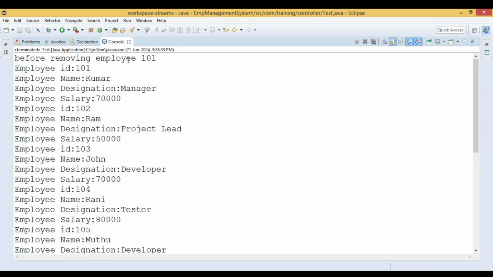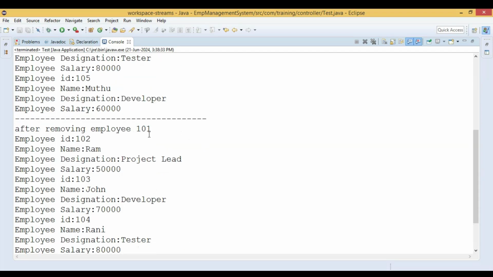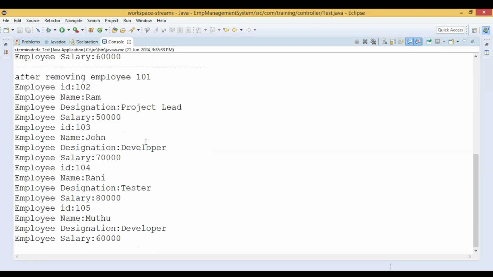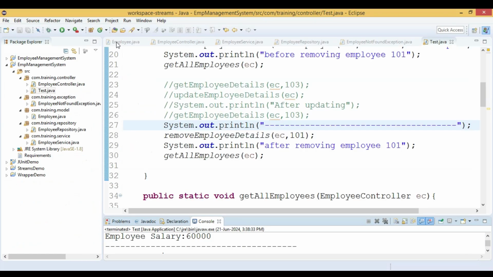So now see the output, guys. Before removing employee 101, it prints all the employee details: ID 101, name Kumar, designation manager, salary 70,000; ID 102, name Ram, designation project lead and salary 50,000, and so on. Then we have after removing employee 101. This time you can see employee 101 is not printed, only ID 102, name Ram, those details are printed. That means the employee object 101 is removed successfully.